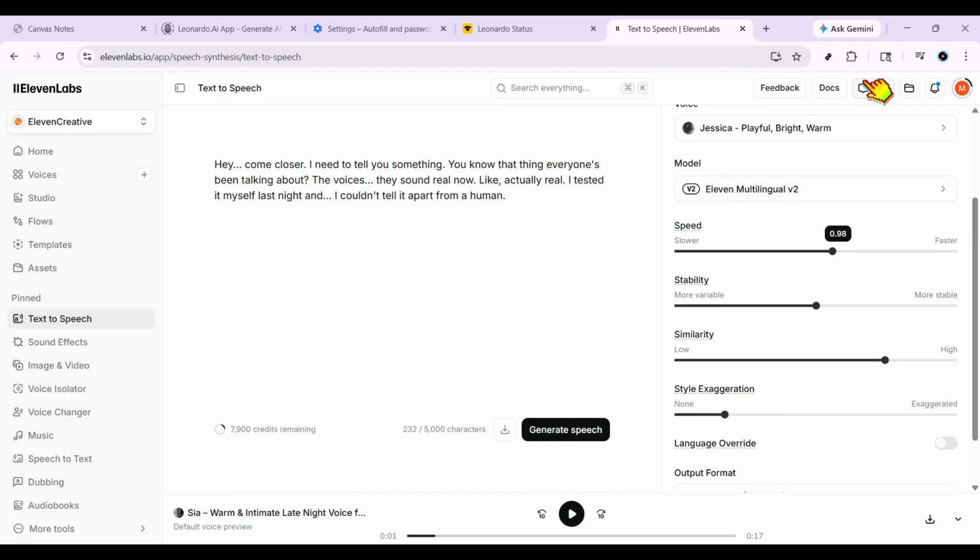Click Generate, wait for ElevenLabs to process it, and then preview the result. If it sounds perfect, you're done. If not, just go back, fine-tune the speed slider, and generate again until you get the exact delivery you want. And that's it. In just a moment, you've learned how to make ElevenLabs voice talk faster using the speed setting in the left panel.